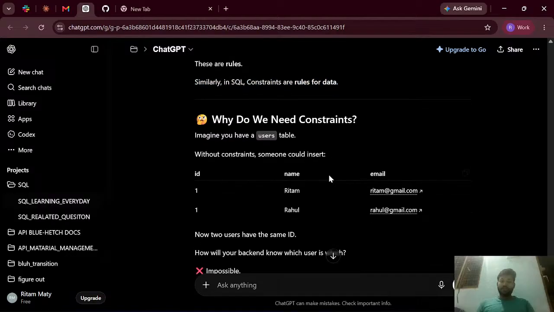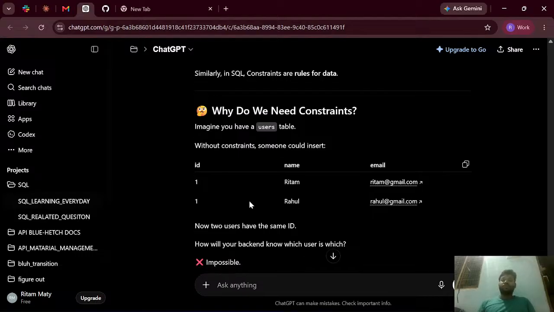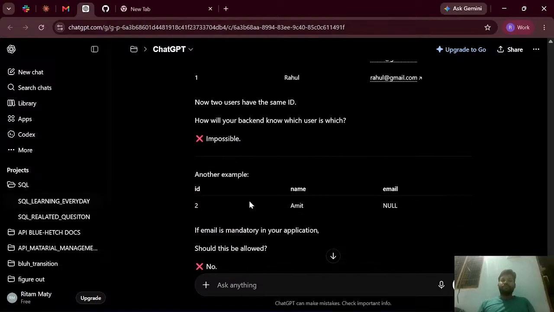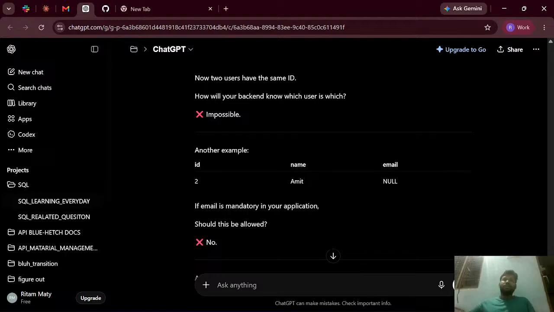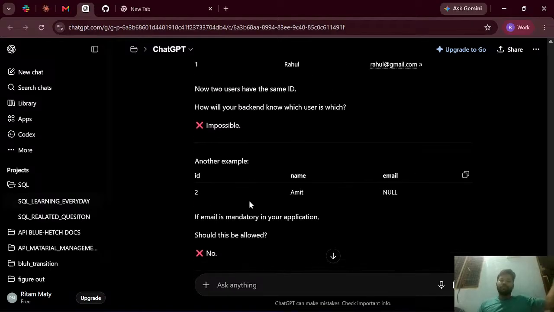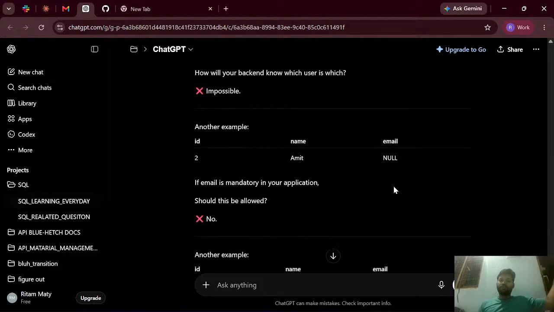Why do we need constraints? Imagine you have a user table without constraints. Someone could insert anything. Suppose you hire an intern, and unfortunately he inserts 100 rows with the same ID number. That's actually not making sense. Same ID with different names, what is the use of it? ID should be unique. Email should not be null.